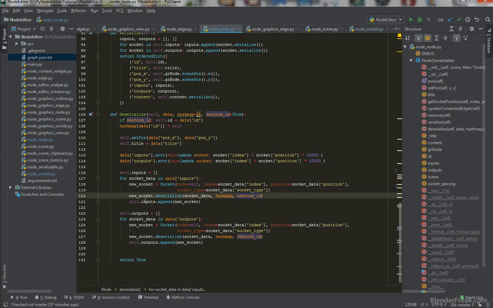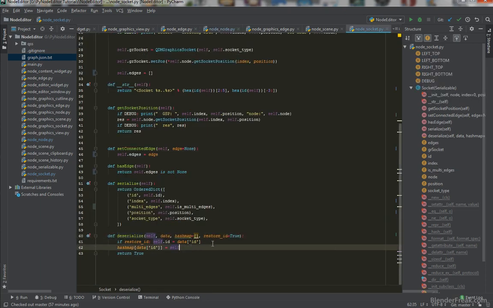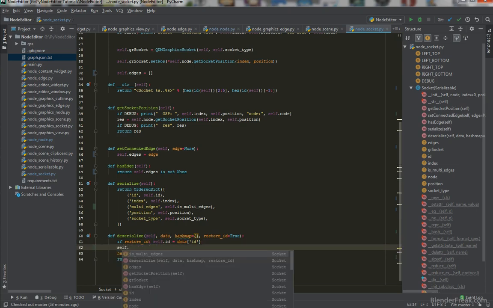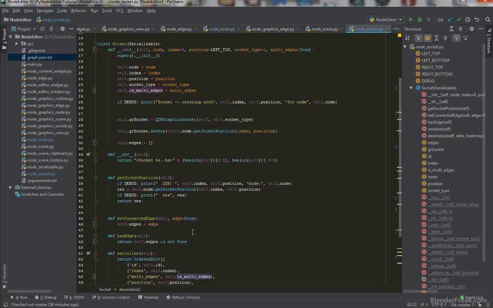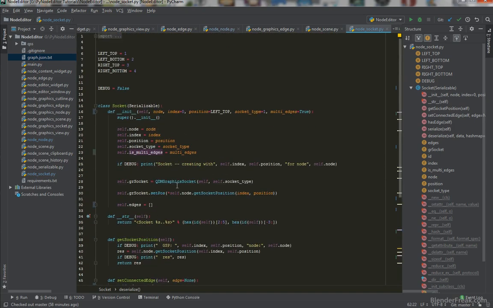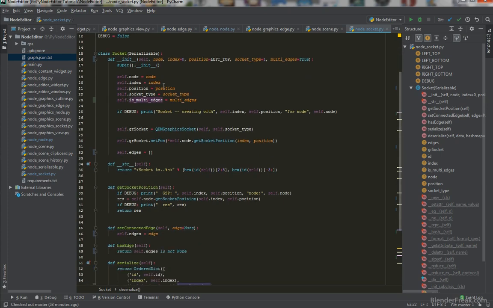We can just try to use the deserialize here, and we can assign, I guess we can do that here. So we can say self.is multi-edges is gonna equal to data multi-edges, and this should assign to our socket if it's gonna be multi-edges or not. Anyways, this should be enough, I guess, for now, for the socket.